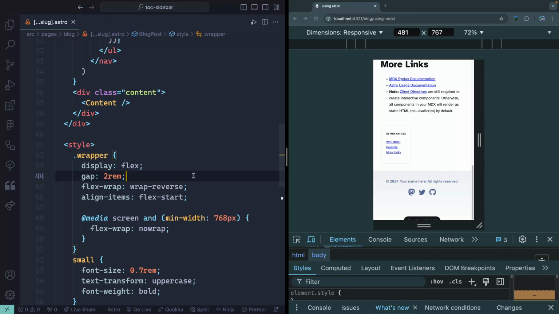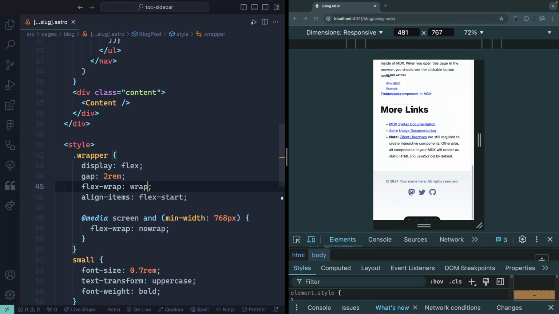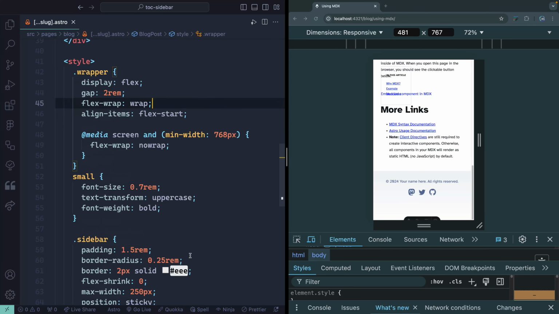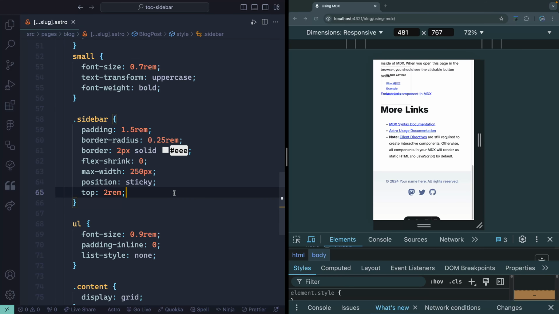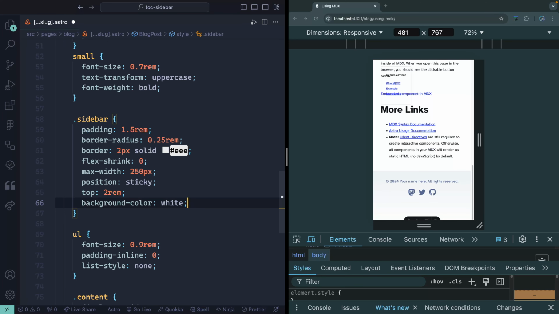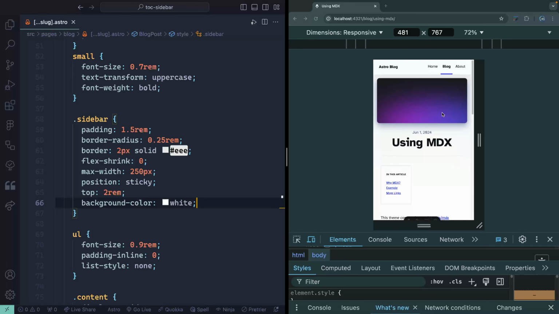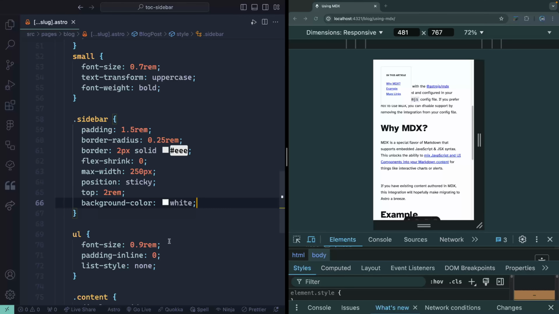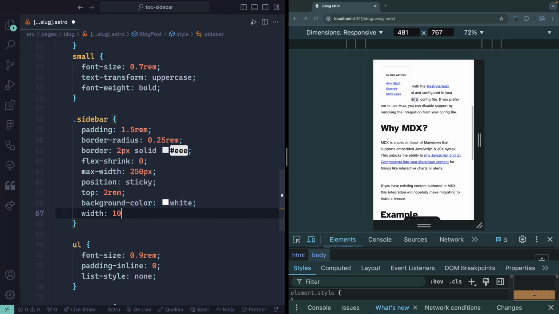The other thing I could do, if I come back over here, let's change this back to wrap, is I can actually add on the sidebar itself some kind of background, right? So I could say background color would be something like white. And now you'll see it actually stays over the top of it. You probably also want to make sure this goes full width at this point as well. So I could say width 100%. Since I've got this max width on here, this is going to throw me off.